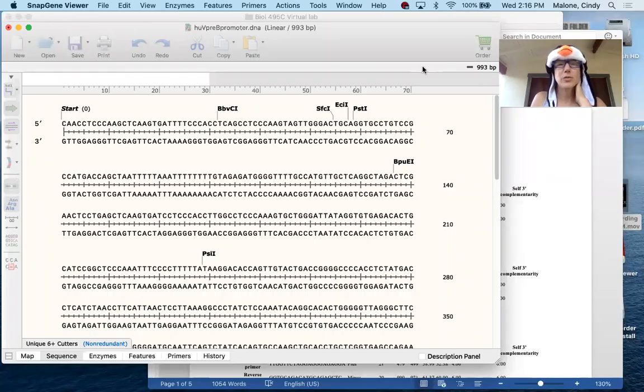Hi guys, welcome to our little SnapGene tutorial. We're just going to talk about how we look at our primers on our sequence.